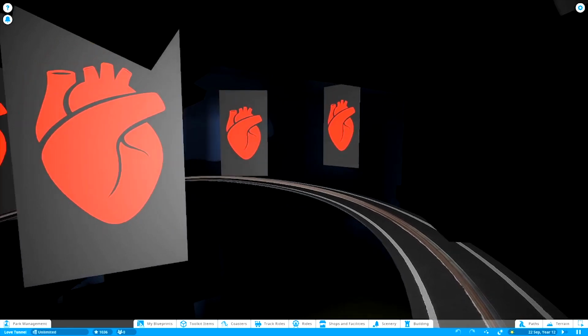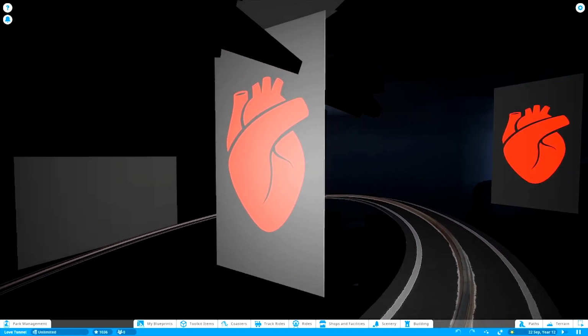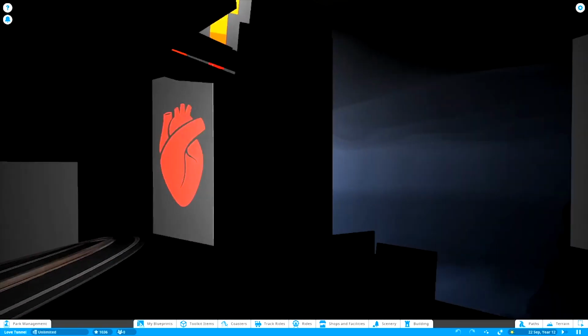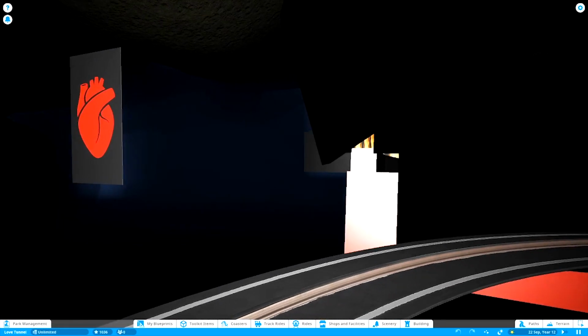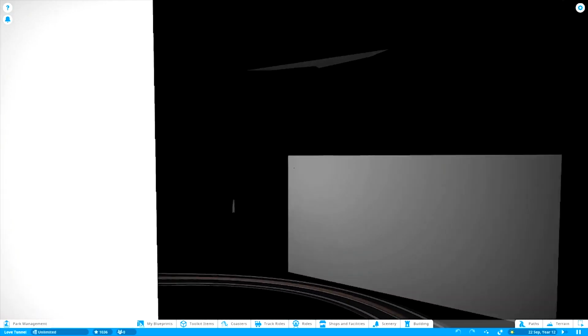So I think this is a really good part of the ride in the dark. It looks great, but it's actually really easy to create if you import your own video in. Right, let's navigate our way down here.